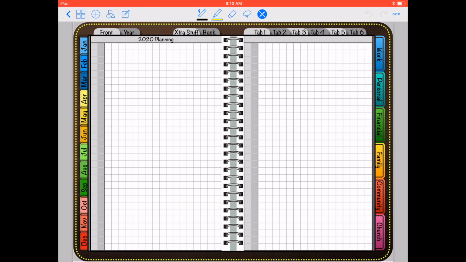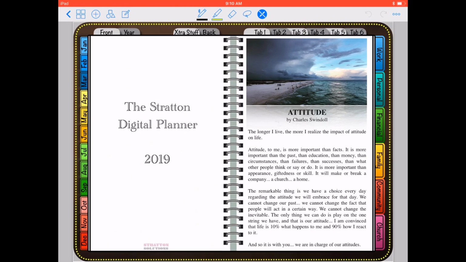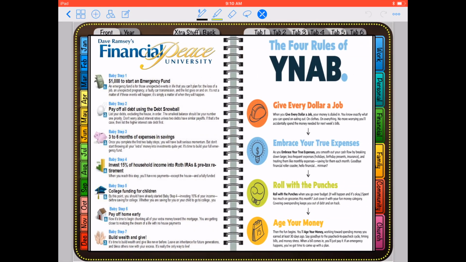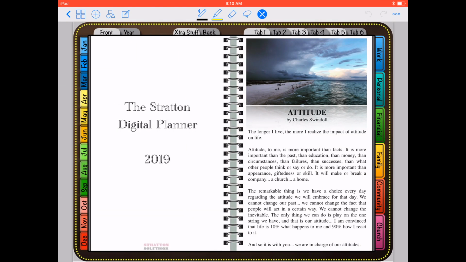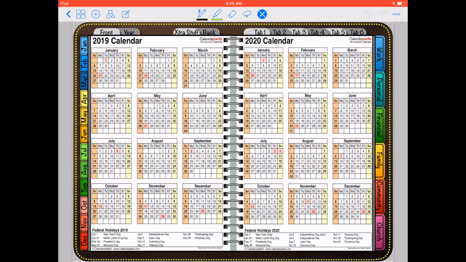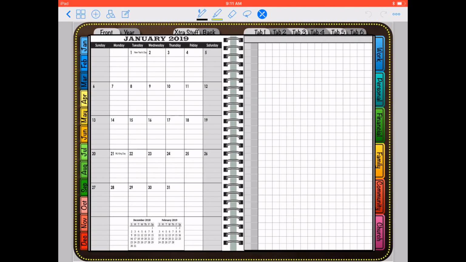So those tabs there on the top left side, the front tab, like the 2018, brings you back to this page, and then we have all of these items in here, and then the year tab brings you to this calendar page, bypassing all of those other items that I added in there that were just reminders for myself. Then that brings us to the regular planner portion of the digital planner.